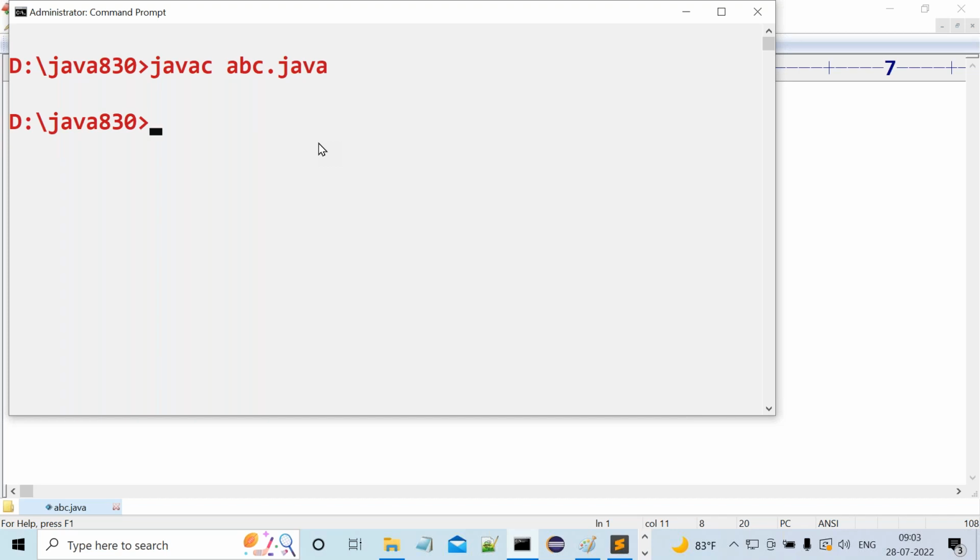To execute the program, which command do we have to use? java. But remember this, along with the java command we have to provide the main class name. Along with javac we provide the file name, and along with the java command we provide the main class name. What is the main class name? Test is the main class name. Am I right or not? Now press the enter button. Here we are getting the output: Hello world.